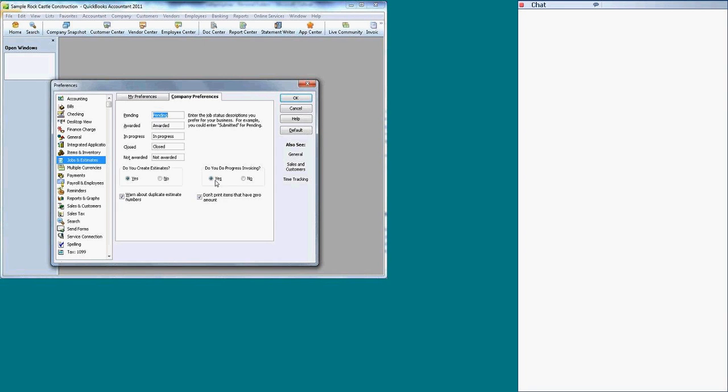Jobs and estimates: you want to use estimates, and you want to be able to use progress invoicing. Job status is on the customer, on the job, the last tab, and you have 5 different statuses. Pending, and here you could rename it if you want to call it different.